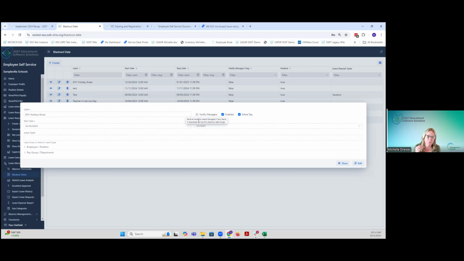I know some of you had asked, what does that do with the supervisors and the approvals? It doesn't change any of that. When a person creates a leave request on a blackout date, the leave request email notifications are still going to go to the supervisors, to whoever's on that approval workflow. But it's also going to send an email to the leave manager, so they know that somebody did create a leave request.